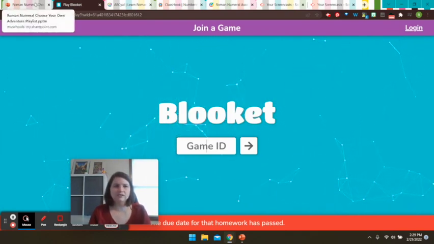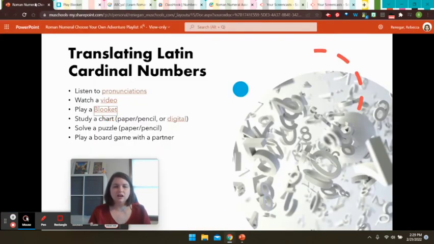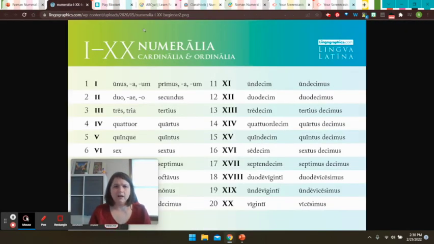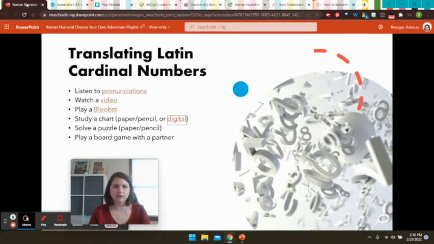So Blooket allows you to do several different formats. They answer questions, and when they get things right, they get points within the game, and they can do all kinds of fun and interesting things. There's also the opportunity to study a chart. I had a paper pencil chart, and I also had a digital chart available for them that they could take a look at and study. Again, it would probably be very helpful for the students to listen to those pronunciations as well, but hopefully they will see that there are lots of different ways of getting that same information.